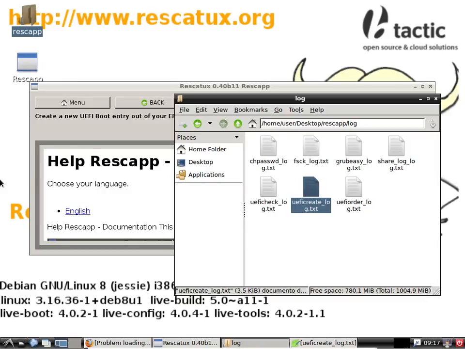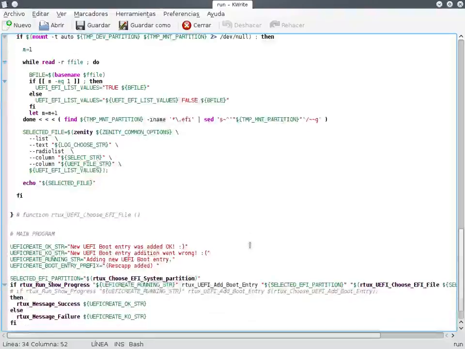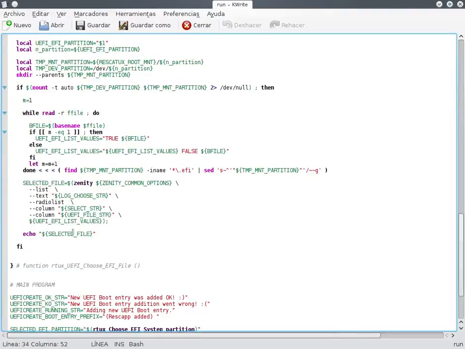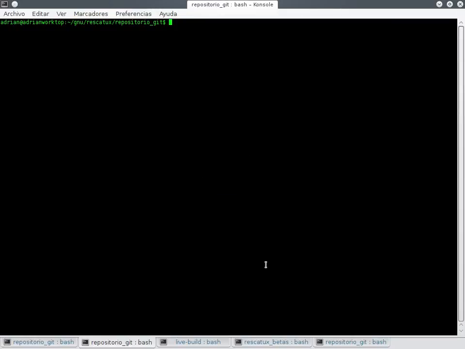Let me check this one. I think it's this one. So here we want to modify the while so that it has only 2 less than symbols, and then we want to come here and, okay, let me check 1 second.